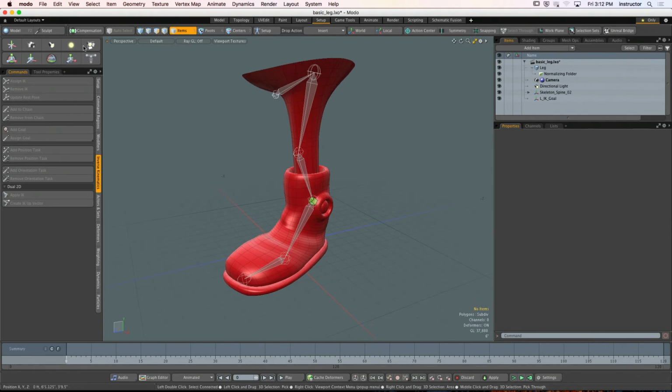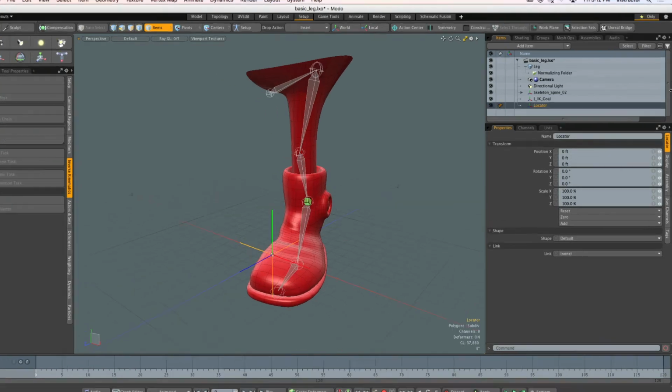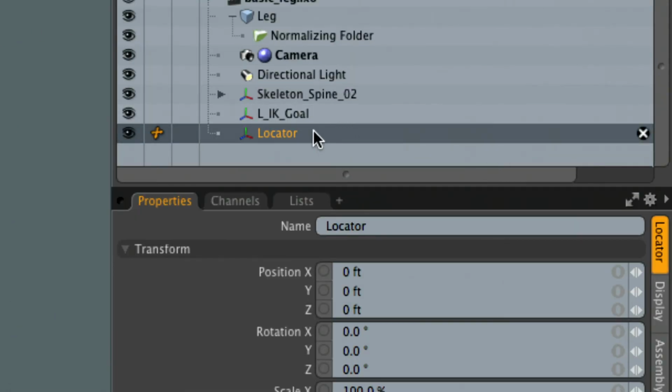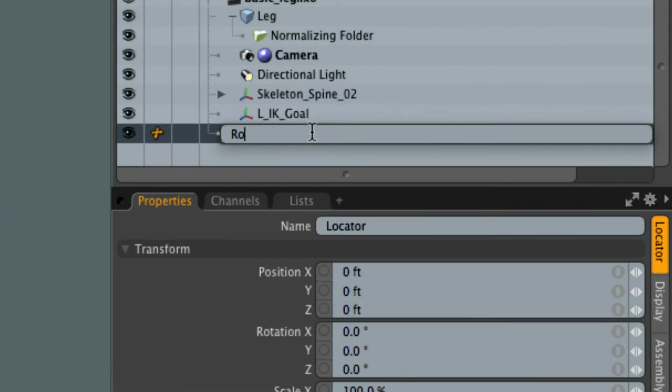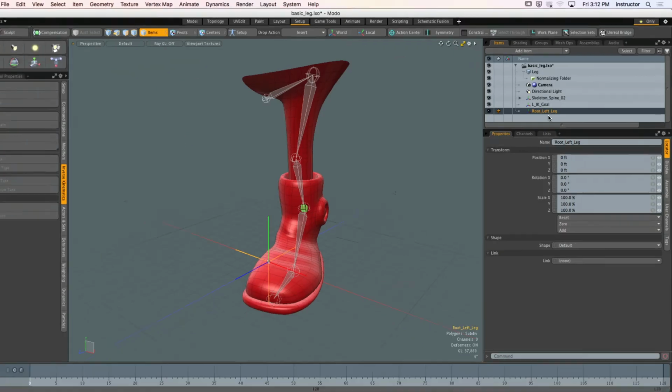Okay, so let's add some locators. As we explored a moment ago, this is going to be the new root of my left leg. So not riot, root, leg, left. Or actually, let me follow my convention. I had a little dyslexic moment there. Root left leg.